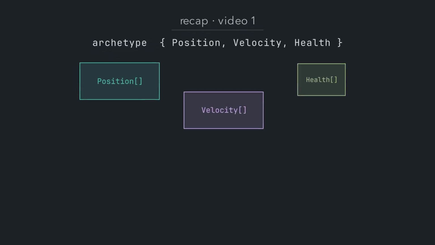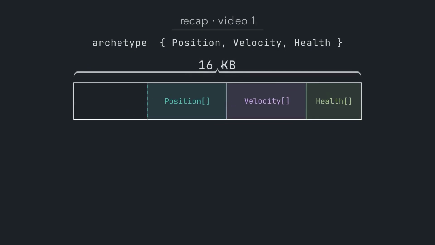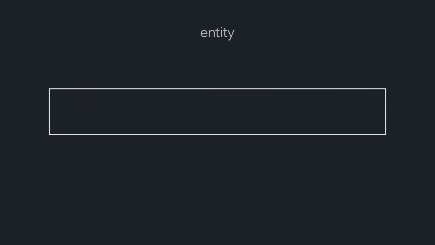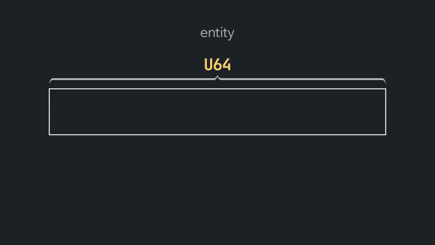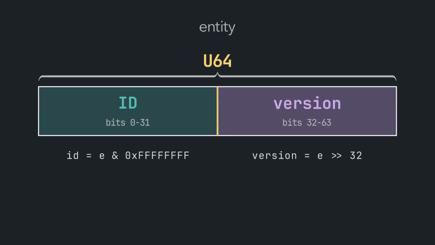Quick reminder of where we are. Video 1 was chunk storage. Components for a given archetype get packed together into a 16 kilobyte buffer called a chunk, with a header up front tracking entity count, offsets, and enable state. Video 2 was the entity itself. Just a U64, split by bit masking into an ID and a version. Today we answer the question that video left open.